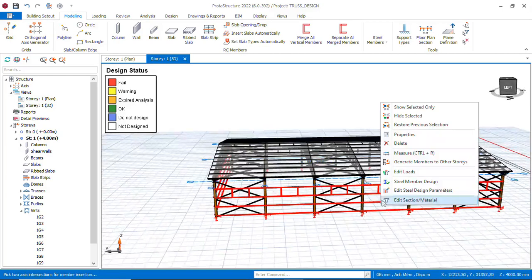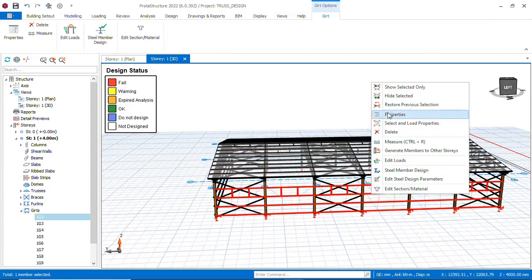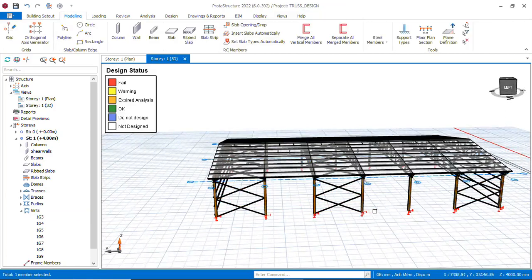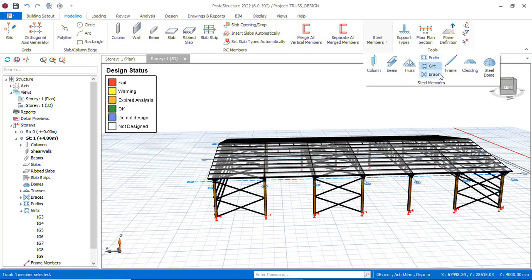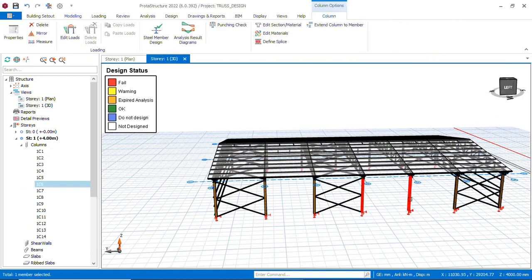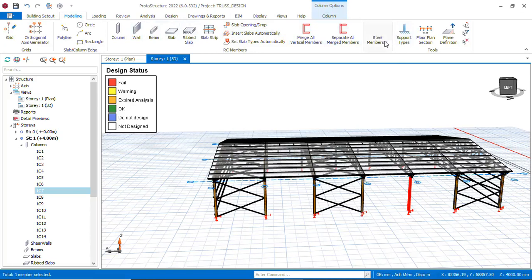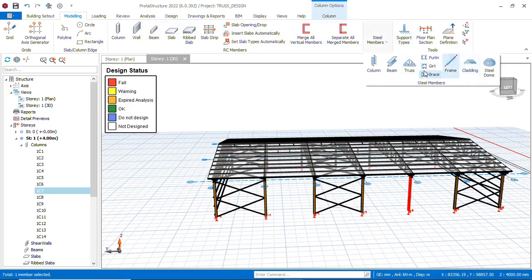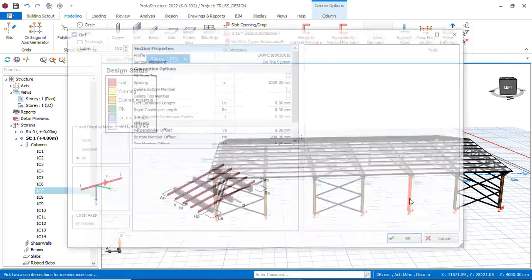Escape. Let me delete this and insert again. I want to have a door here. So go to steel, go to girts, pick here and pick here. Go to modeling. Let's do it again. Pick girts, pick here and pick here.